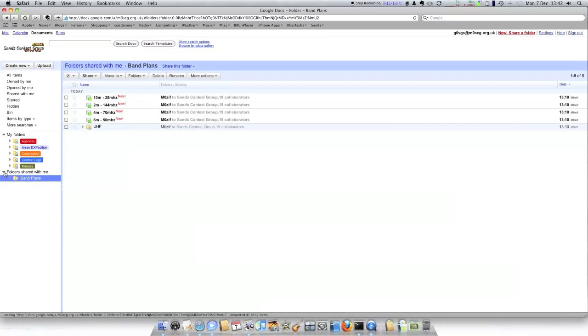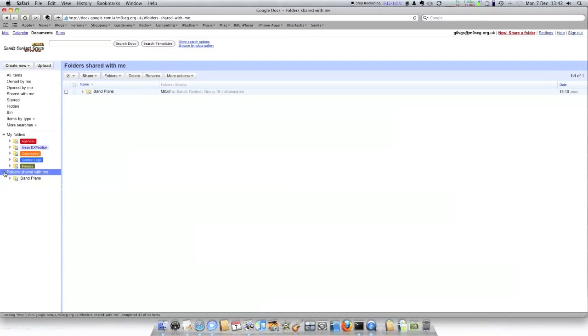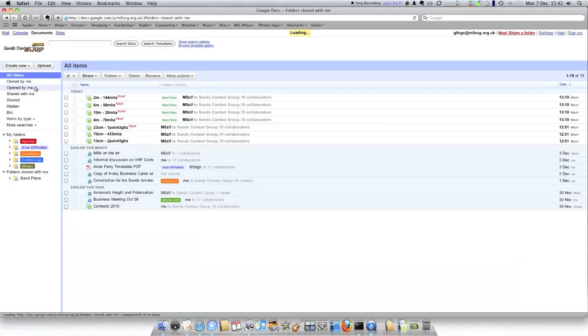So that's quite important. That folder shared with me section you will only see if you drop it down. By default it doesn't stay open, so you need to have a look in there to make sure that you're seeing everything that you need to. Regardless of the folders, if you go to all items, you will see everything here, and you can see here the folder name, and again you can change the colour on that.